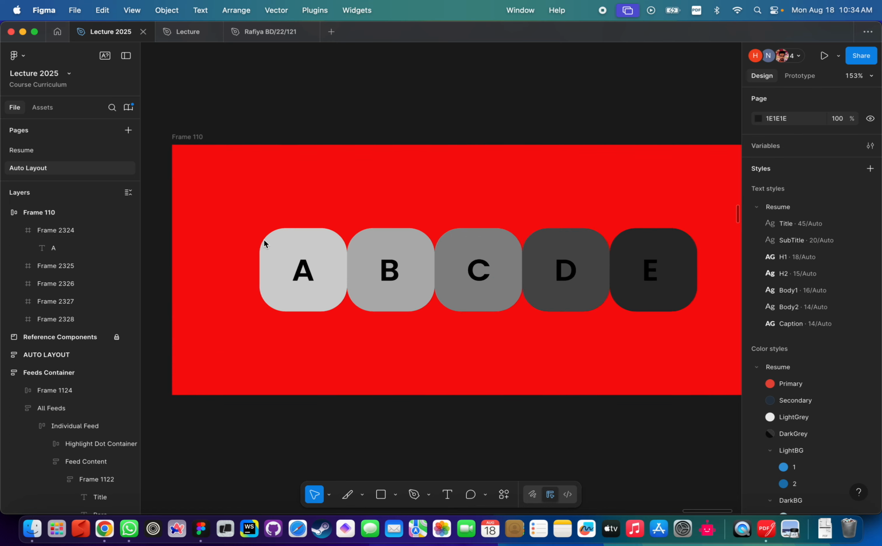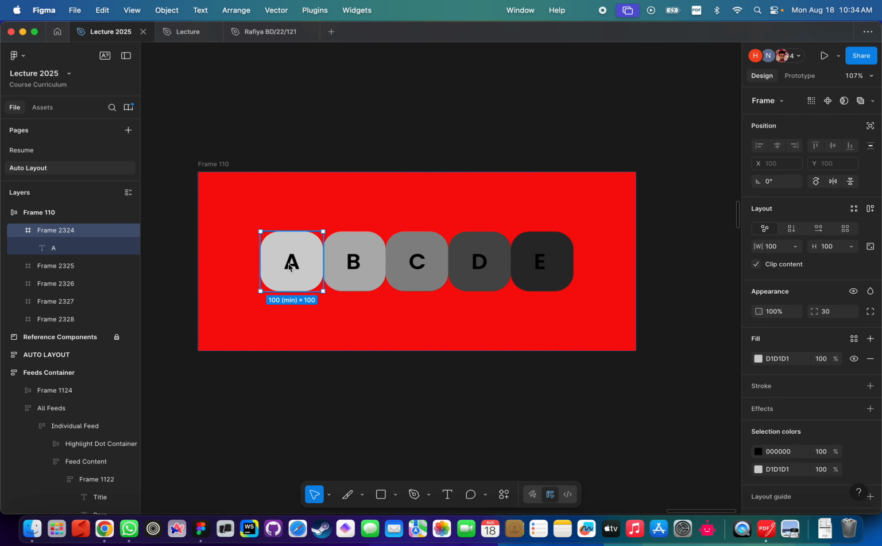Okay, now I want somebody to explain this to me. We have 5 boxes, right? In these 5 boxes, is each of the boxes auto layout? What are the 2 ways to know that a frame is not auto layout?